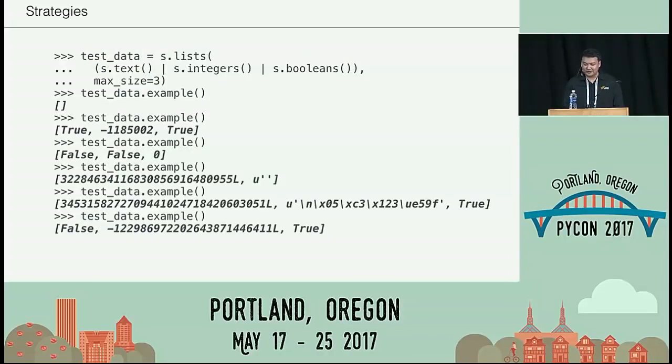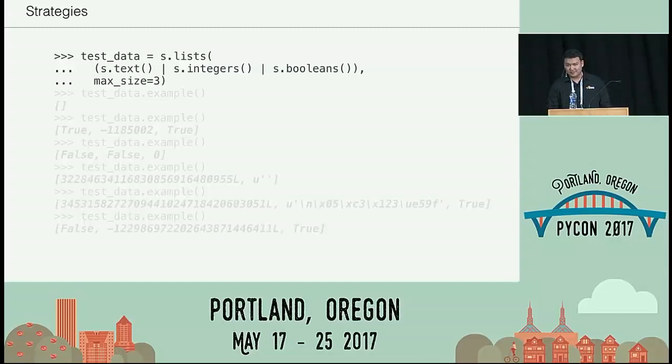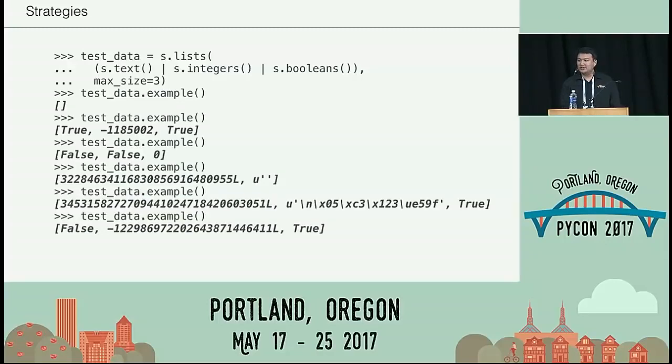So here's another example. What we're saying here is we want a list type, and the list can have elements that are either strings, integers, or booleans. And we also only want lists that have a max size of 3. If we do that same thing with test data and call .example on it, we can see we get an empty list, we get a list of booleans, negative numbers, long Unicode strings, so we get all kinds of test data, and it's really composable like that. And you can also plug in your own custom strategies if you want to generate really advanced data structures.